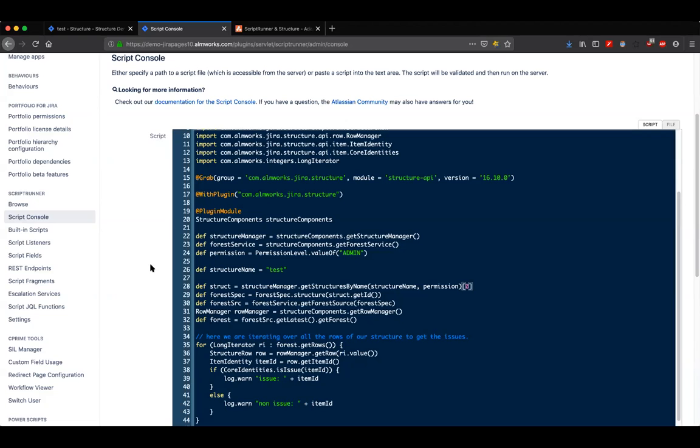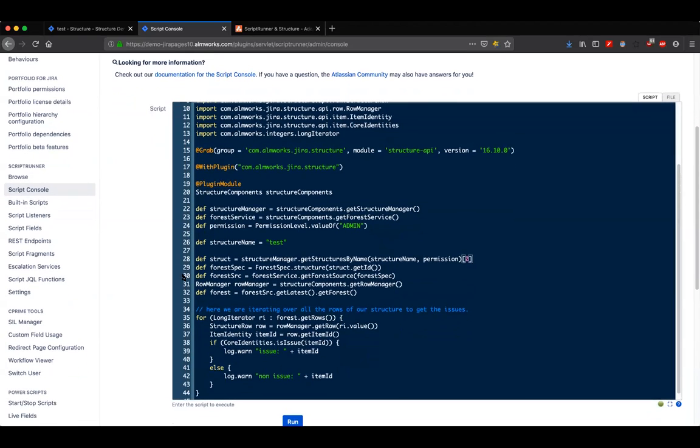What we're going to do in this particular script is very simply iterate over all the rows in this structure. So we're going to get the row manager, and we're going to iterate through it here and basically show for each row inside this structure whether it's an issue, and then I'm going to log that one this way, or if it's a non-issue, and then I'm going to describe it with this log.